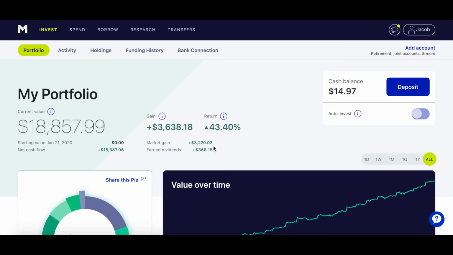So for example, in my portfolio, my total gain in US dollars is about $3,638. And of that, my capital gains yield is $3,270. And the dividend income that I got is $368. Then you're also able to see the return percent as well.